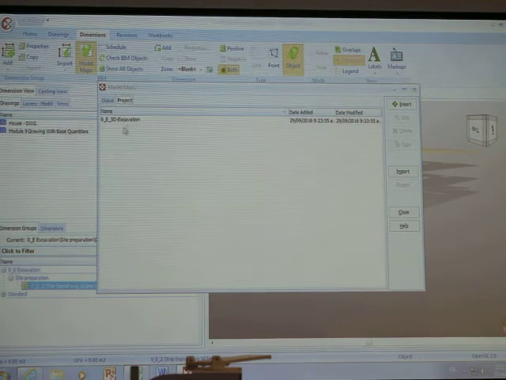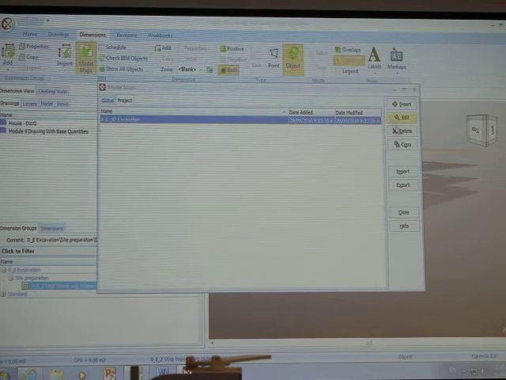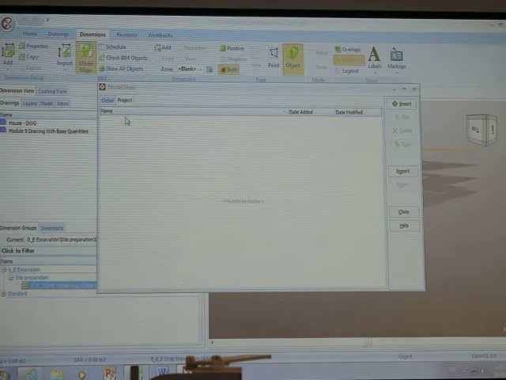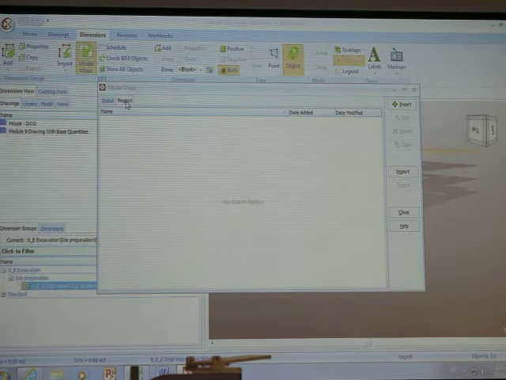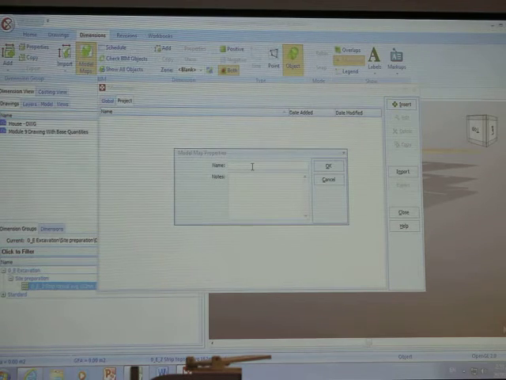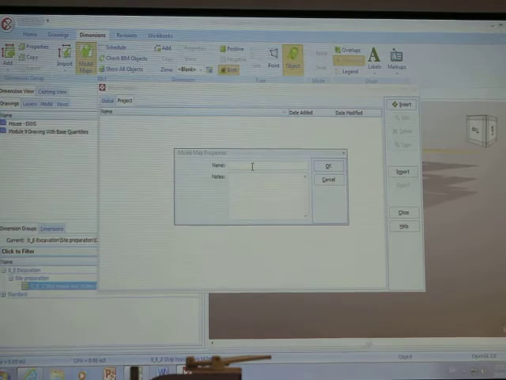I already have one here that I have an excavation, so I would say delete this one. If you have any model map showing, do you have any model map showing on your computer? Nobody has done that. So under the project, we're going to say insert. Now, the model map works like this.